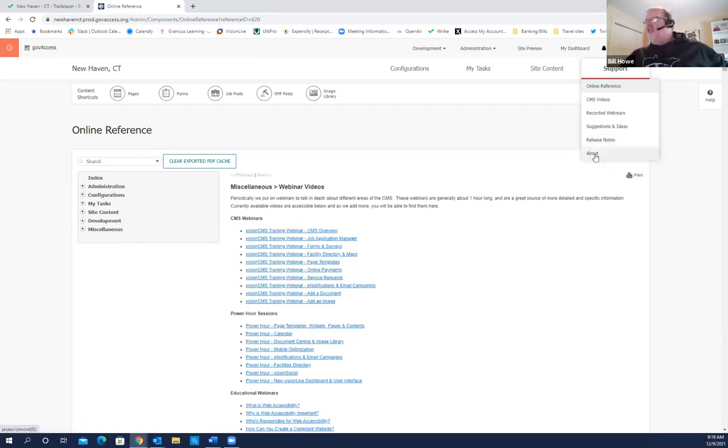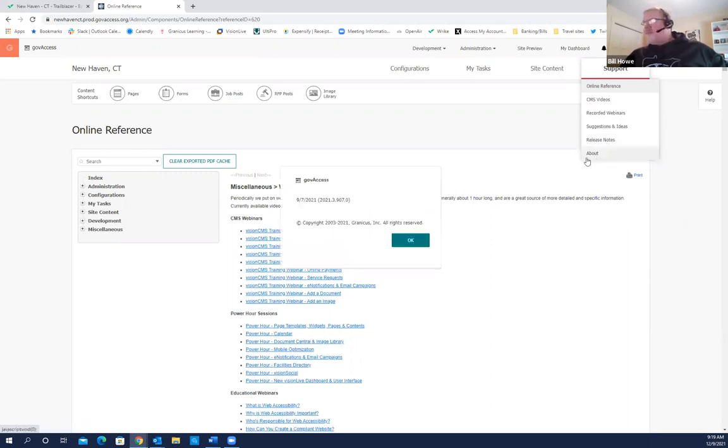Last but not least, it just says about. If I click on that, right here it says Gov Access. Now that's the team I'm on here at Granicus. We have a lot of different teams here, a lot of different areas. They all start with the prefix Gov. I'm Gov Access. We have Gov Delivery, Gov Service, Gov Loop, a lot of different groups here. We do a lot of different things here at Granicus, but they all start with the prefix of Gov. That's just our copyright information.